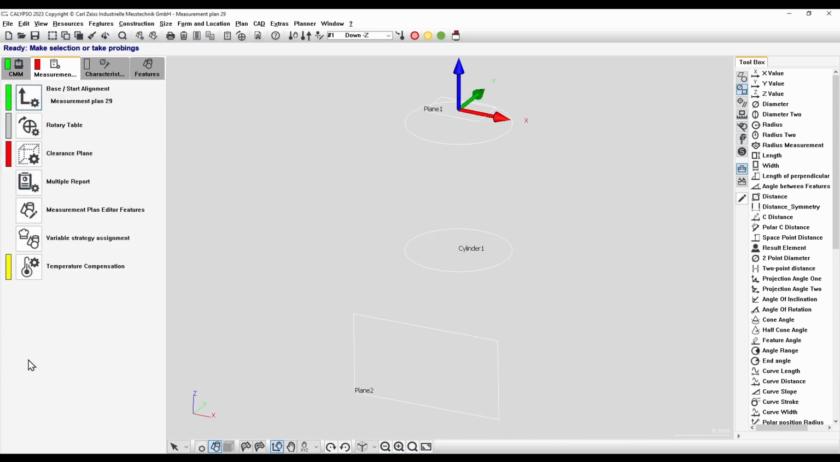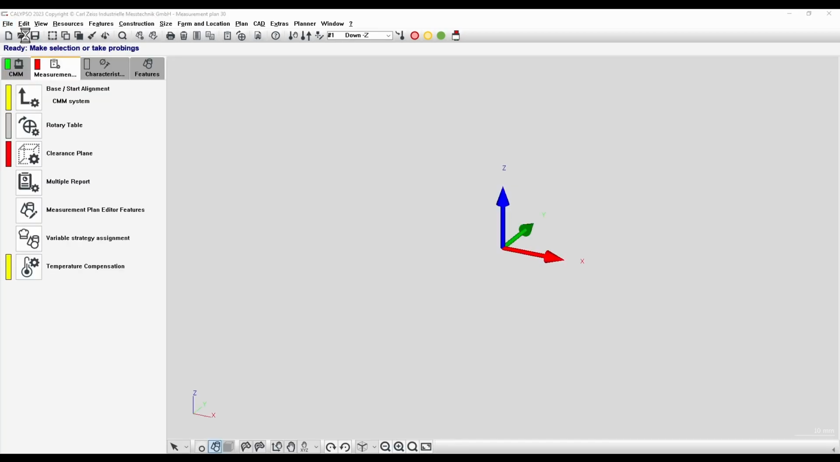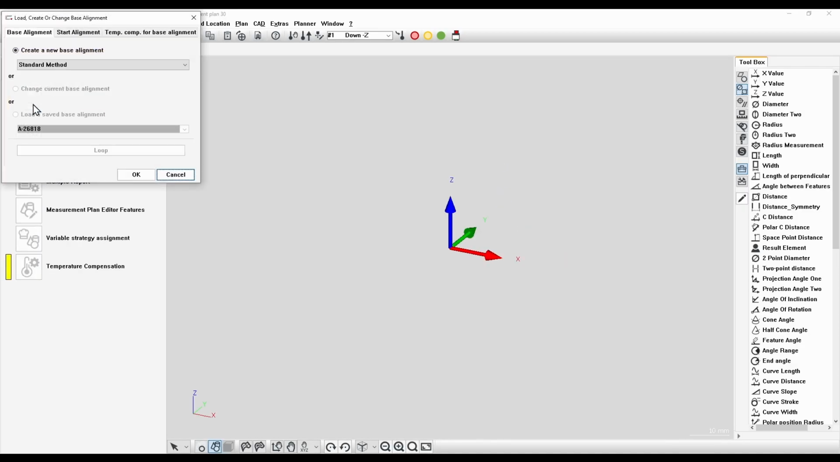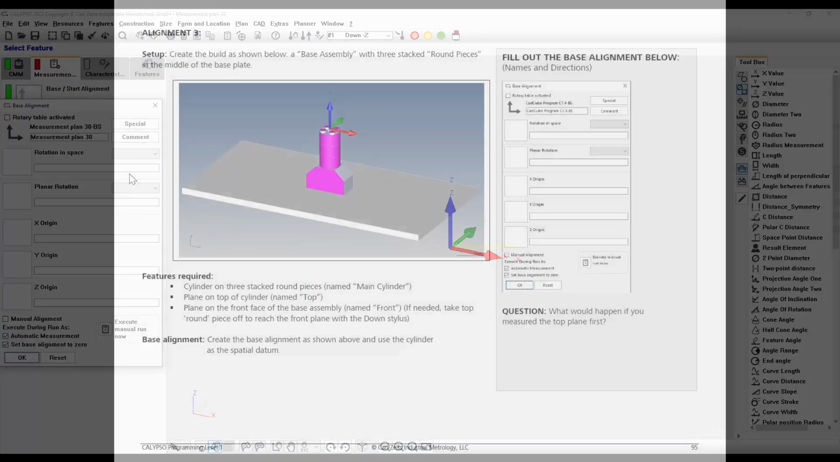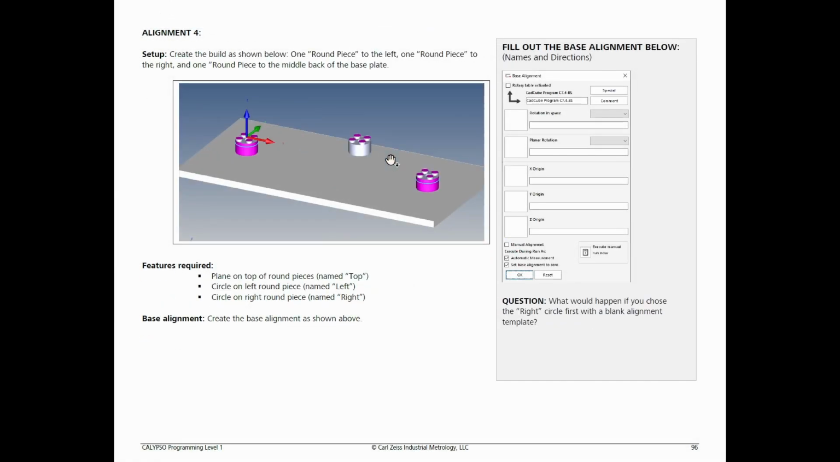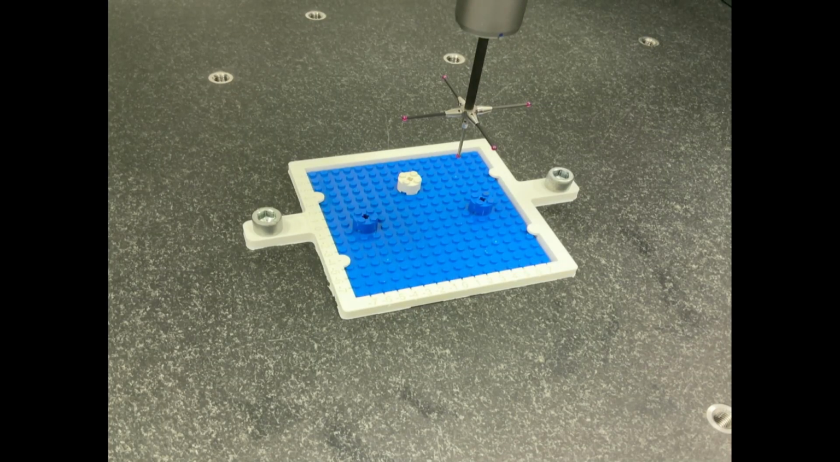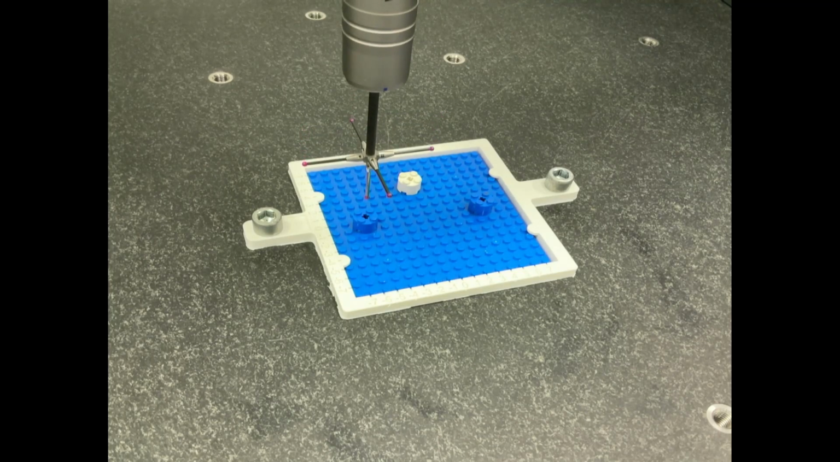To move on to alignment number 4, we will click File, New, open up a blank base alignment template. Alignment number 4 instructs for a plane on top of all 3 round pieces, a circle on the left piece, and a circle on the right piece. We will take 1 point on each Lego.